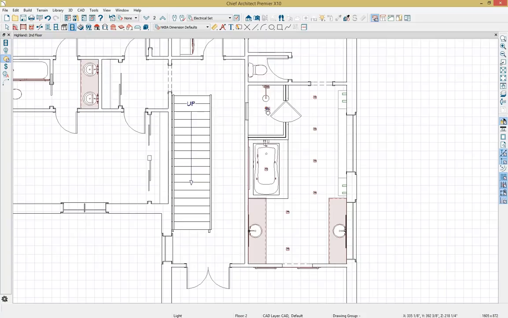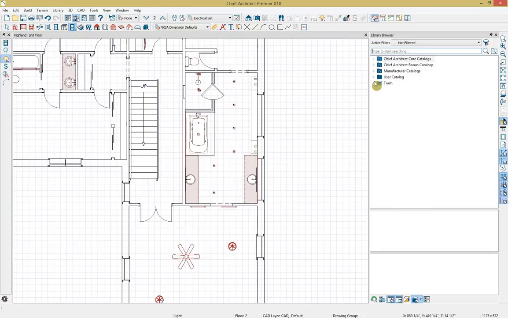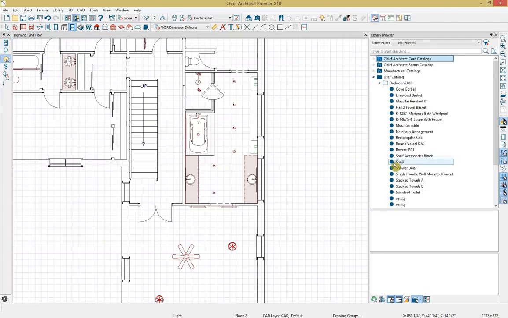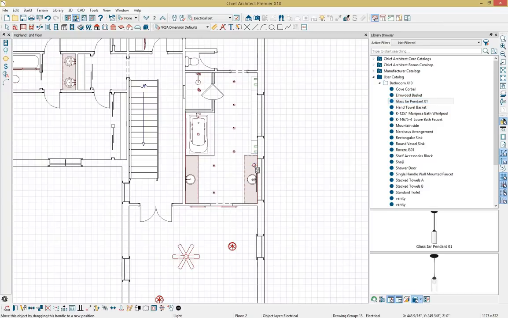I also want to add in a few pendant lights, so I'll open up my library again by hitting Control L and getting into my user catalog. And here's where I'll grab that pendant, and I'll place one here, and then I can make a copy of that. So we'll just copy and reflect it on the other side of the sink, and hold down Control, and then we'll make a copy and reflect it within the room, and that will place those lights.